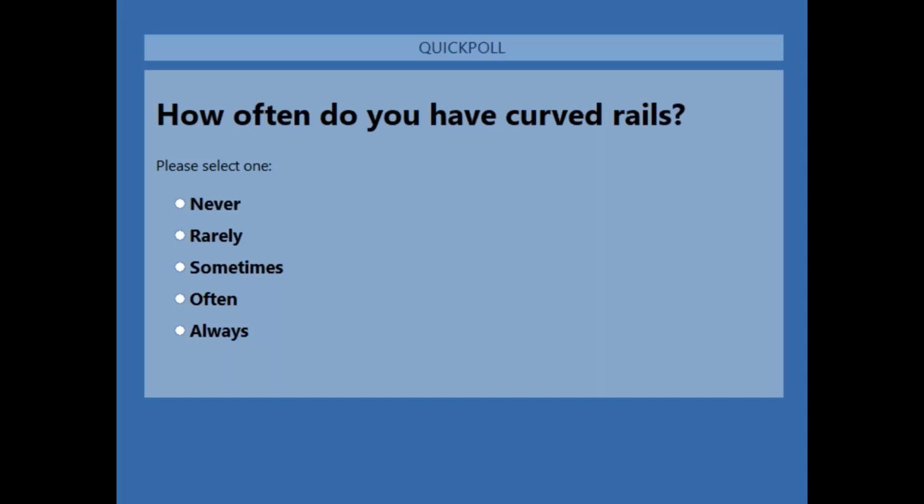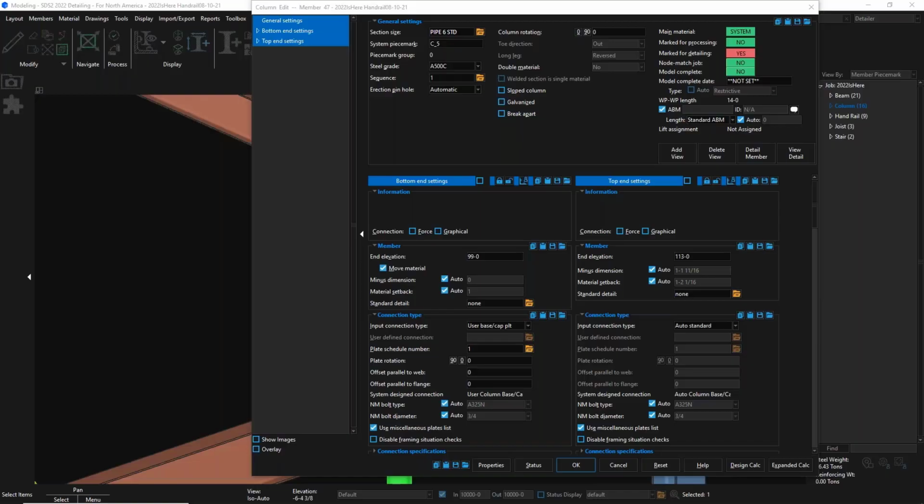Looks like sometimes. All the industrial people are going, yes, we do it for our tanks and stuff, grating treads. Okay. I'm just going to go ahead and close this one.